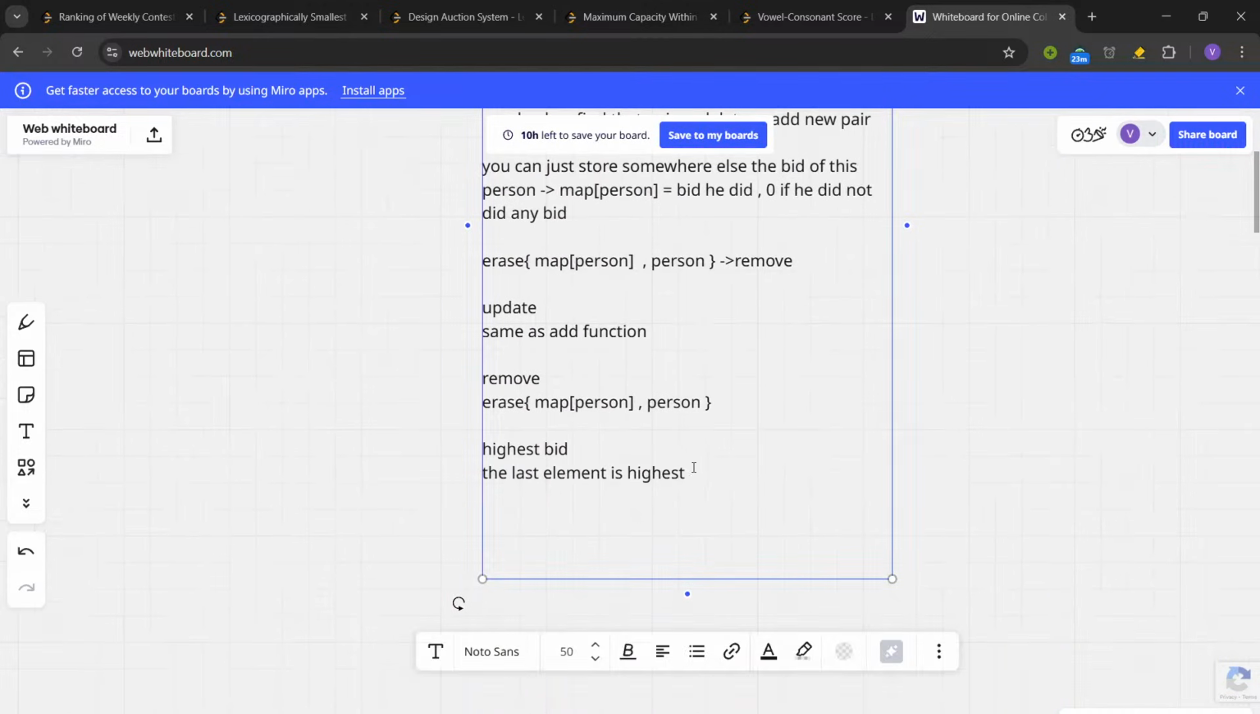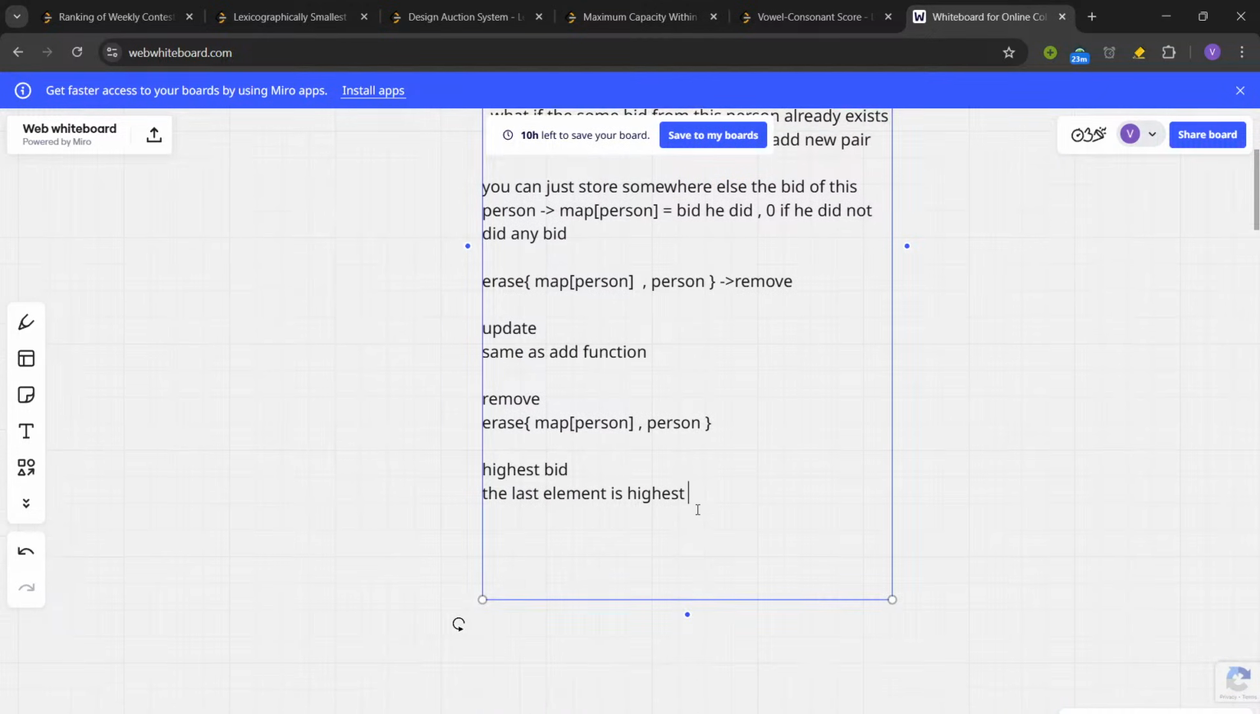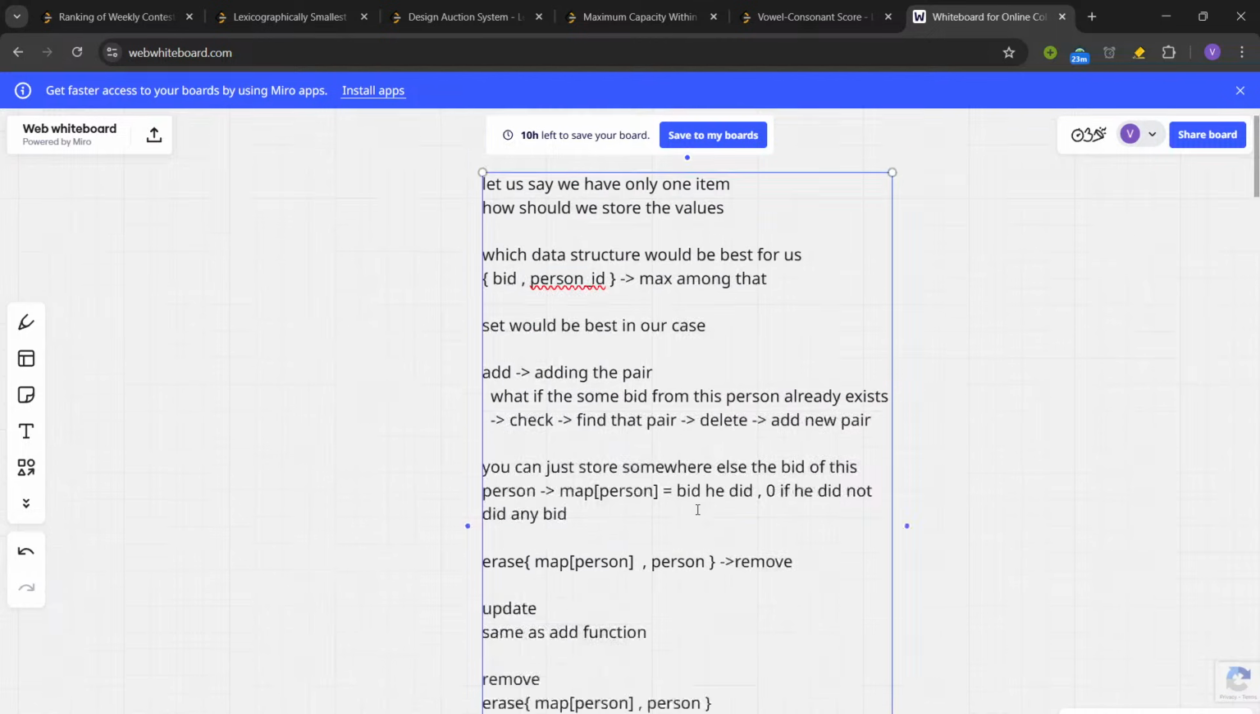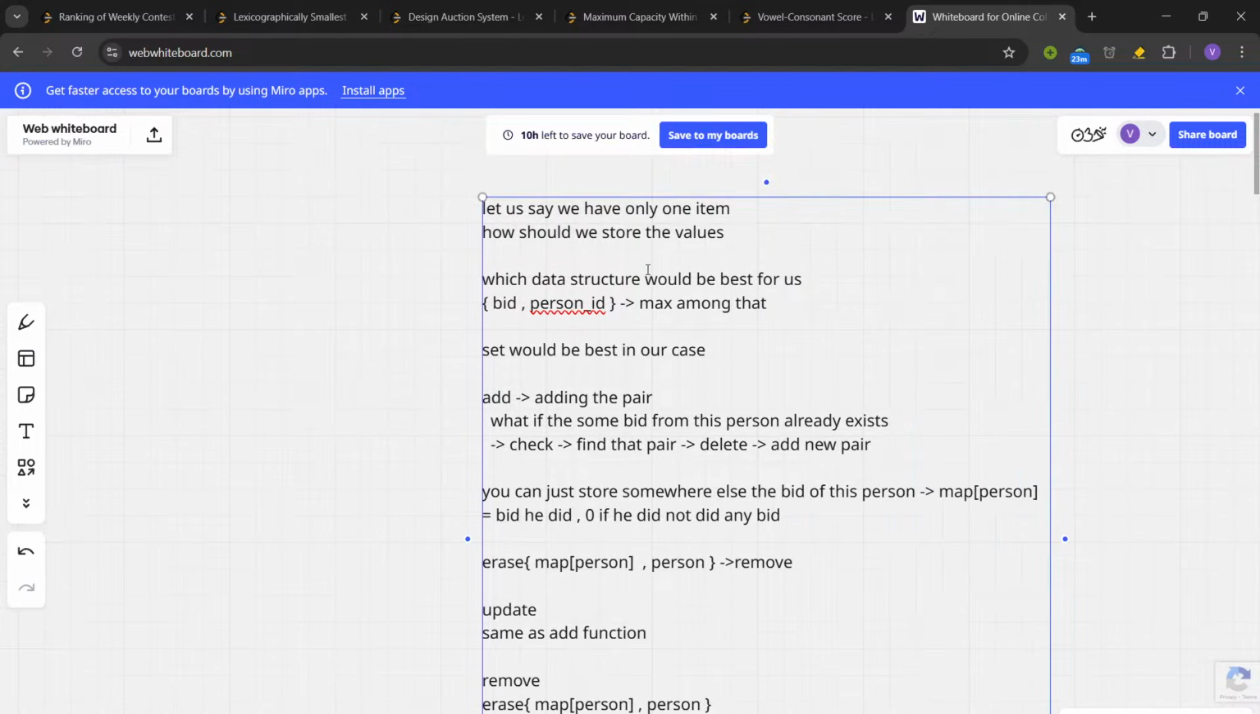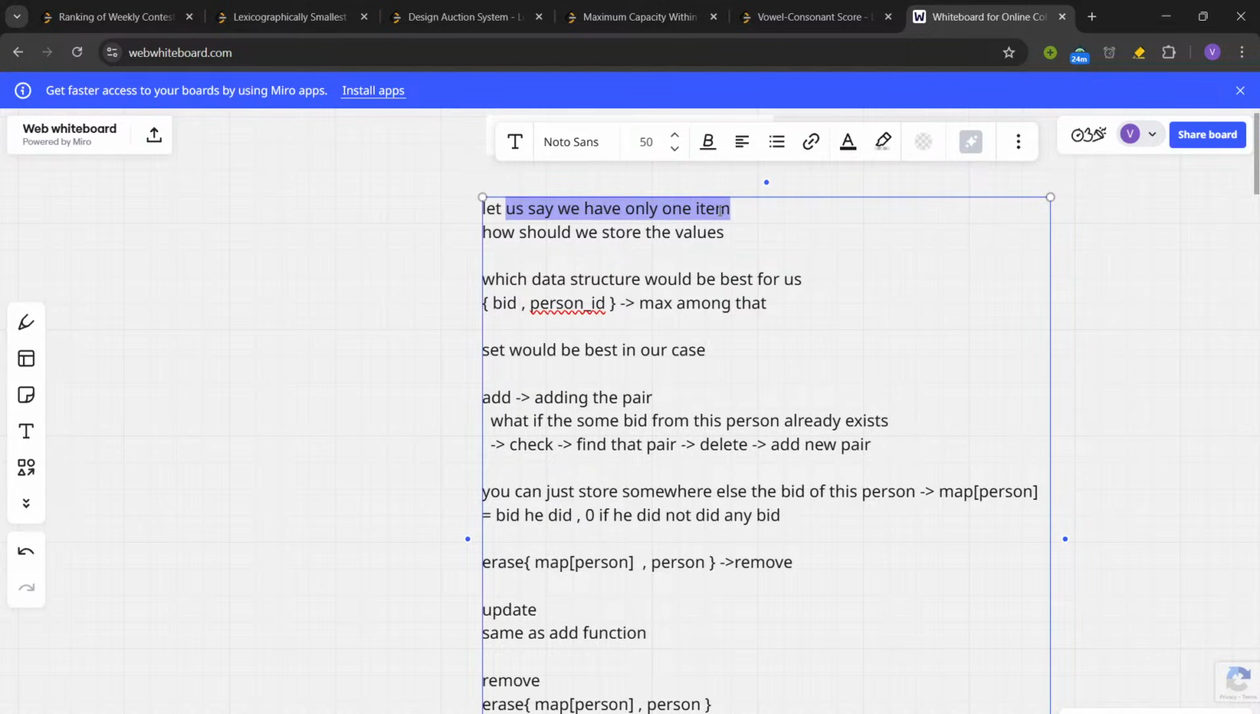And I will just return it, right? I will just return it. So that's it. So this was the case if we have only one item. But what if we have multiple items? Okay, so let's say what will be the time complexity or space complexity for only one item.